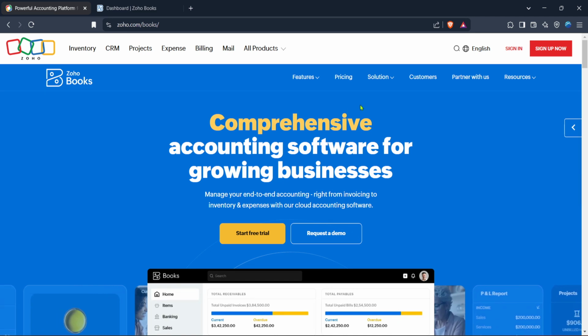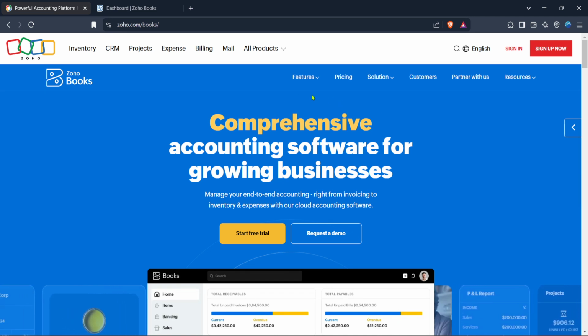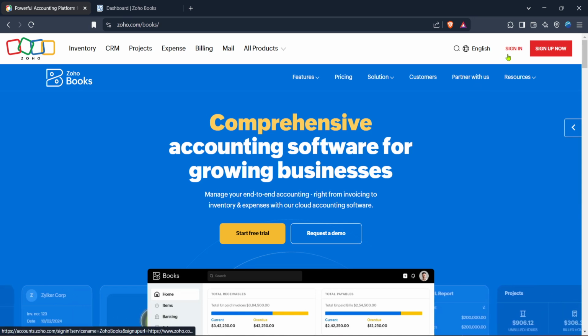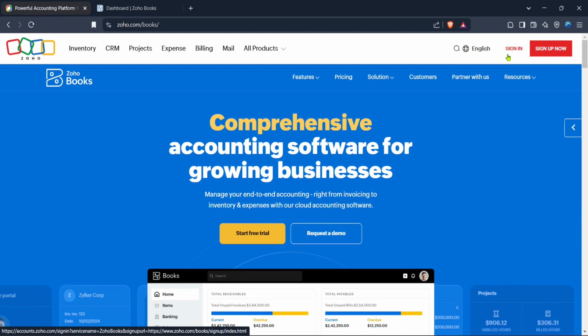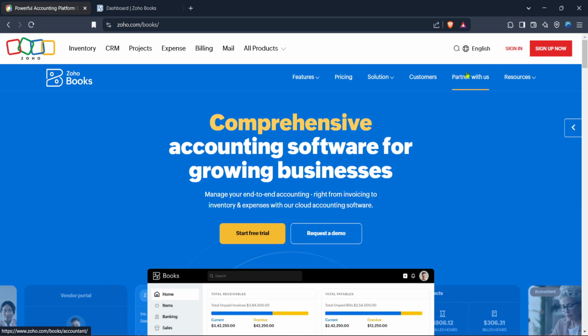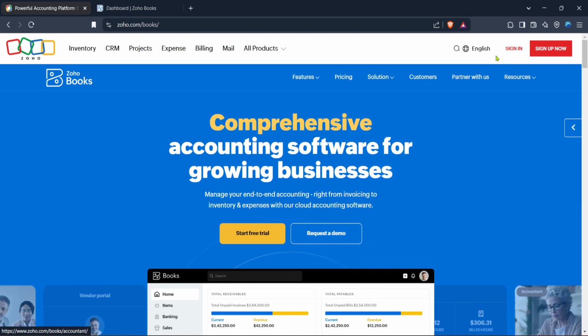First, let's start by going to the Zoho Books website. Once you are on the homepage, locate the Sign In button, usually found at the top right corner of the screen. Click on it and enter your credentials to log in. If you're not sure where to find the website, just search for Zoho Books in your favorite search engine, and it should be one of the top results. Signing in is your gateway to accessing all of the tools and information necessary for managing your business finances.